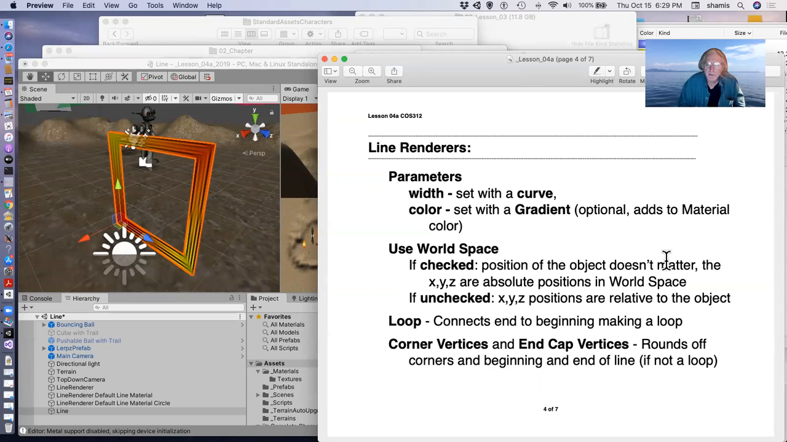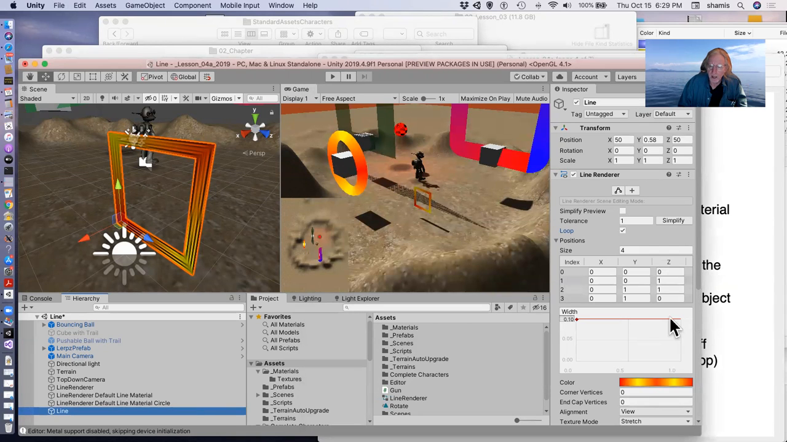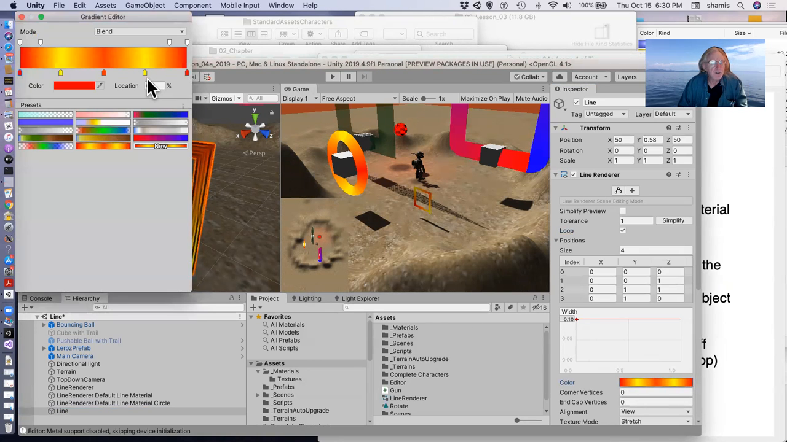The other parameters involve the width of the line, which we can set with a curve, and the color, which we can set with a gradient. These are options here, a line and a color gradient that you can set. And of course, you can make as many key points on this as you want and make the line however you want. And the gradient is one of these color things where you can select different colors, different visibilities, or different transparencies and so forth. We'll look at these in more detail later.